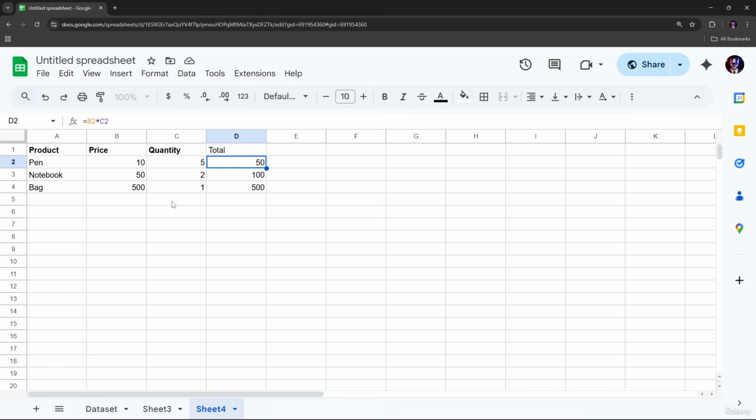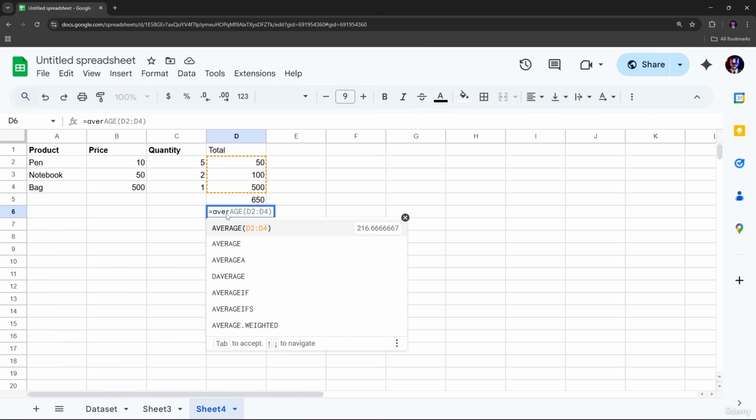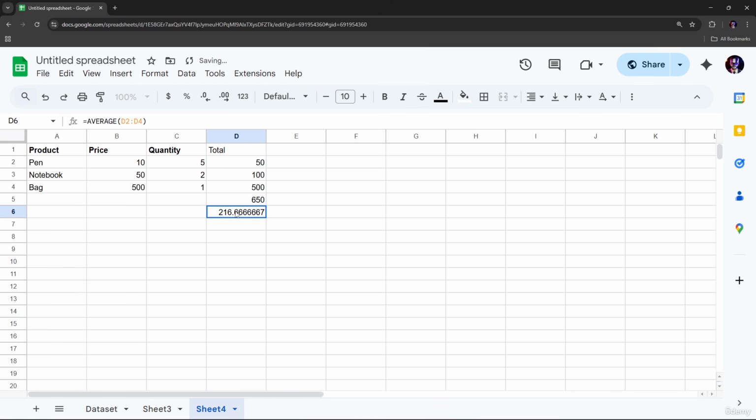Now find the total revenue using the sum function, like D2 to D4, and that's it with the total revenue. Then find the average price using the AVERAGE function. Okay, and then find the most expensive product using the max.